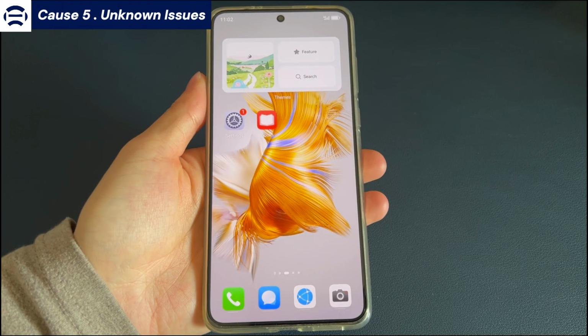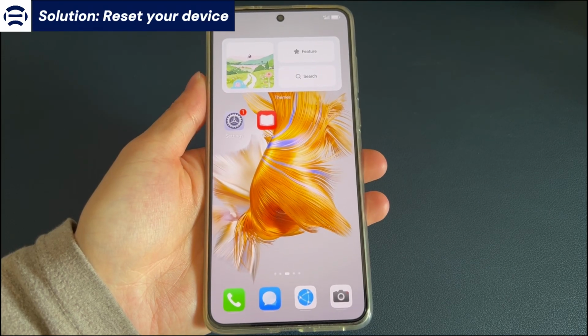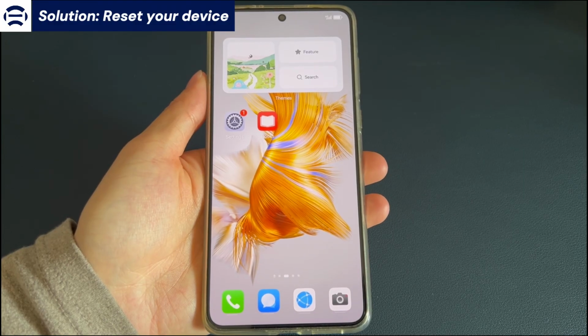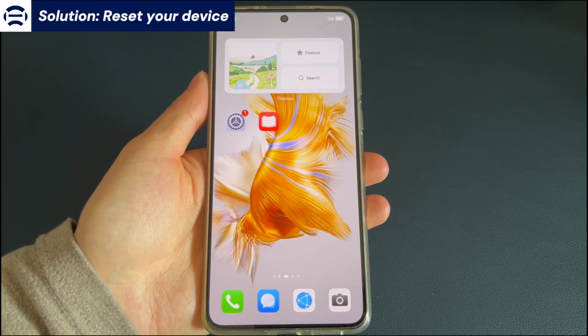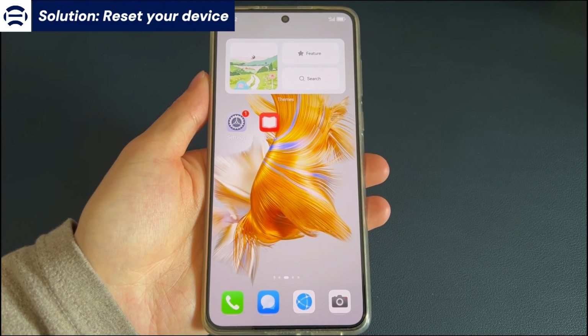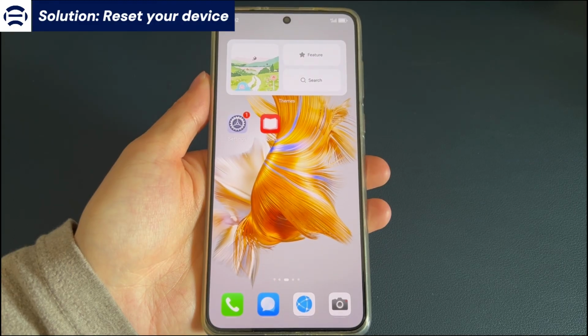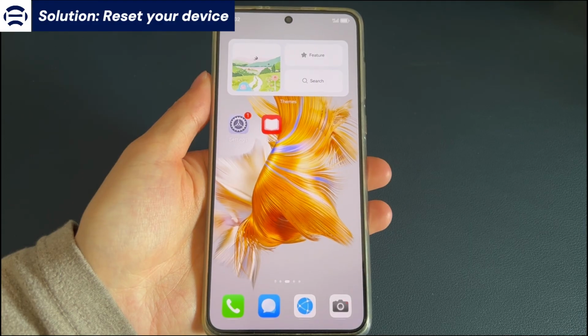Cause 5. Unknown issues. The solution is to reset your device. If your keyboard still fails to function correctly, you can try resetting your device. Please note that this action will perform a complete factory reset of your device and erase all your data. Therefore, it is absolutely essential that you back up your data before proceeding with this step. Resetting your device is a highly effective method for fixing issues where the Android keyboard fails to register keystrokes. To proceed, follow the steps below to reset your Android device.